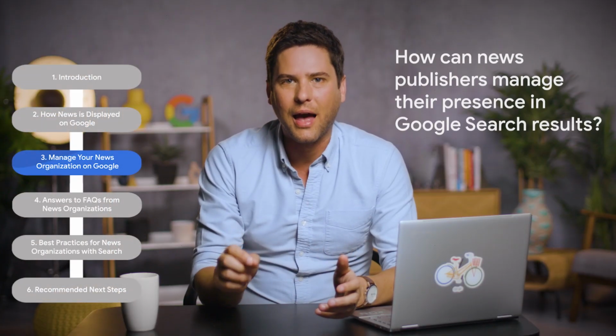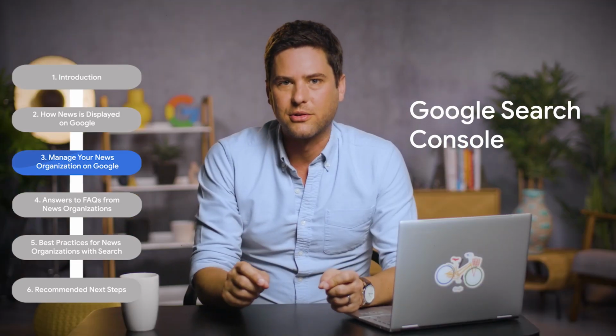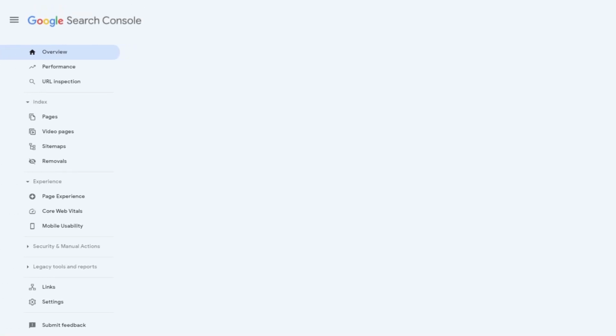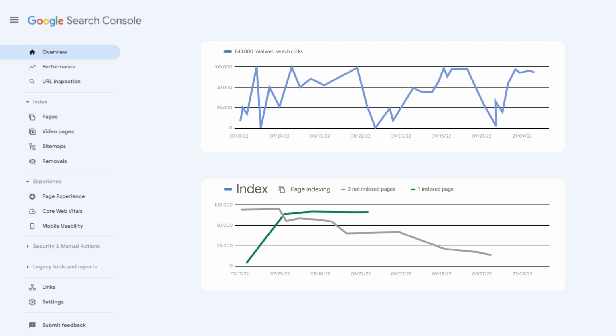So we've covered the where. But what about the how? How can news publishers manage their presence in Google search results? Let's look at two products designed to help you with that. The first is Google Search Console. This is a tool that Google makes available to all website owners. Search Console offers tools and reports to help you measure the traffic to your website, its performance. It alerts you to problems on your website, and it tells you how to fix any issues.